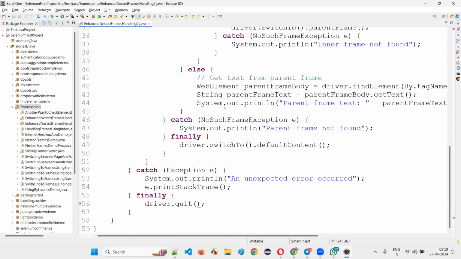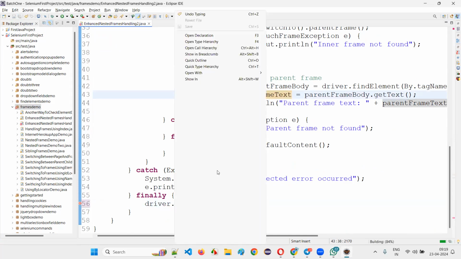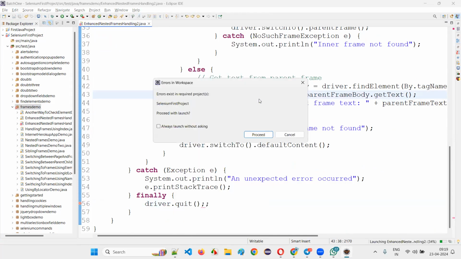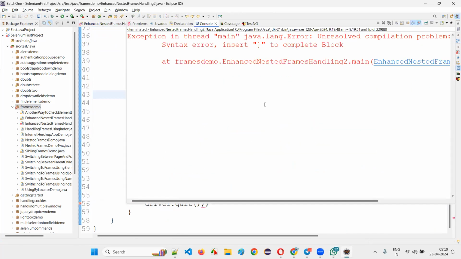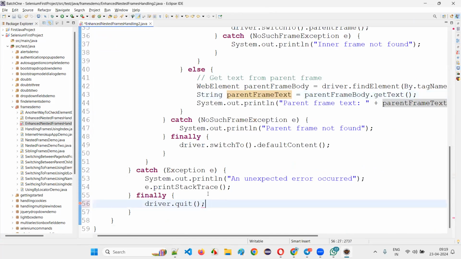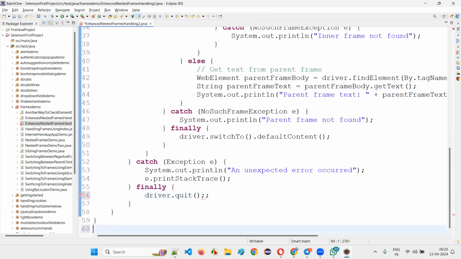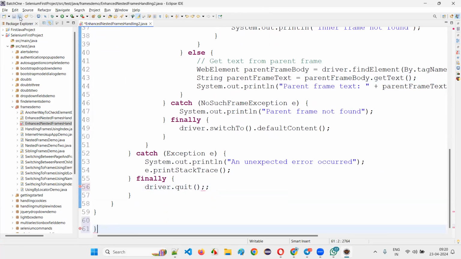I think the code is fine. Again, it's coming. Put a semicolon here. Right click, run as Java application. Proceed. Okay, now remove this. Save this. Put this, then put this. Save this. Right click, run as. Proceed.